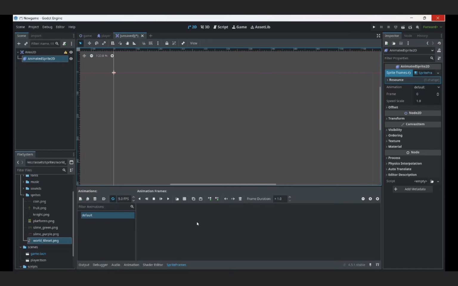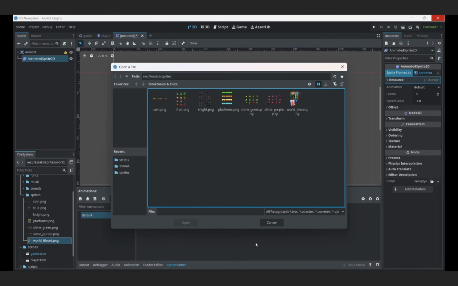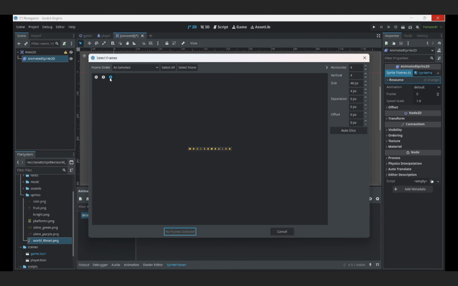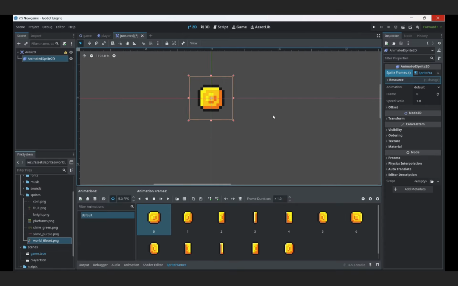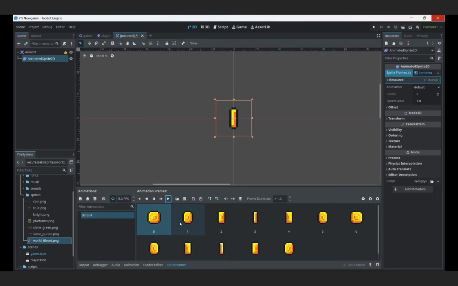So let's load it from the sprite sheet here, and then just choose the coin PNG. Click open. Let's zoom in. And also let's change the horizontal to 12 and vertical to 1. Enter it. And then just select all the frames and then click add. And here just press play and zoom in to see. And let's try to play it. It's too slow. Set it to 10 FPS and then set it as autoplay.